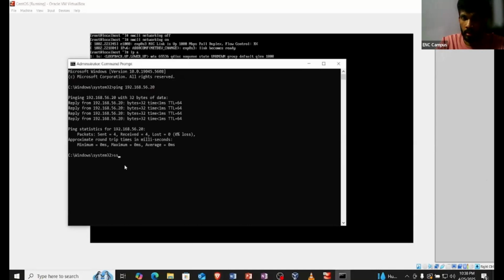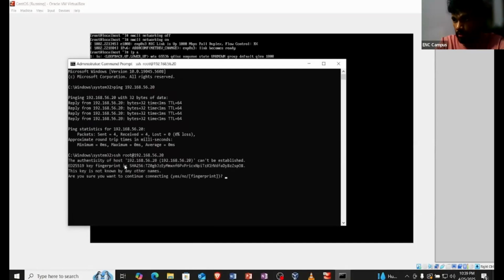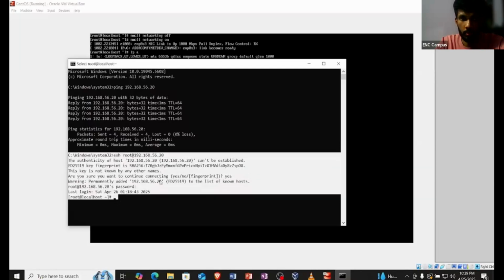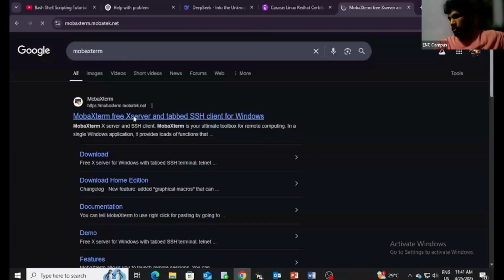Now let's check whether we can access this server from this Windows 10 computer. So you can use the command ssh root at IP address. Are you sure you want to connect? Yes. And I need to give the password. Right, now I'm able to access.